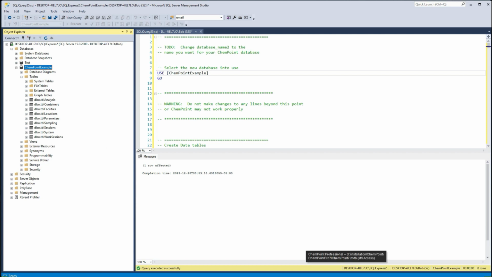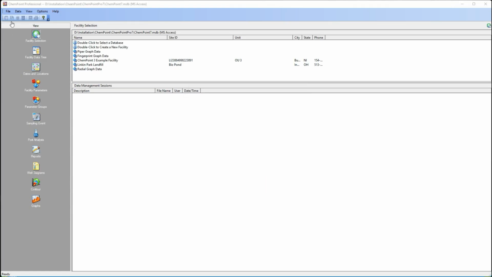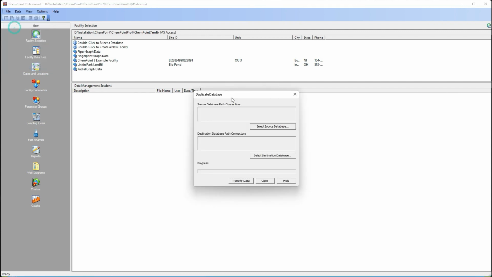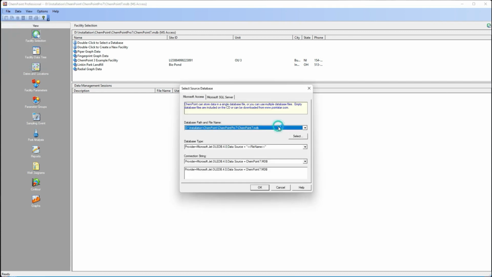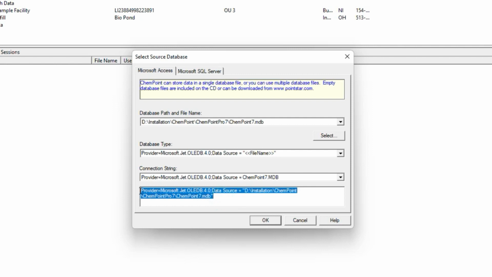Now I'm going to go back to ChemPoint Professional. I can close this out. Now I go to the File menu and I select Duplicate Database. I select my source database, which is Microsoft Access. I want to select the database file. And here's my connection string.